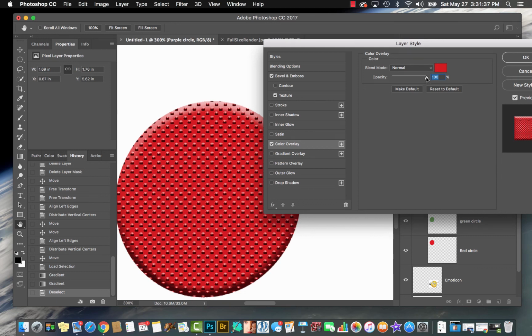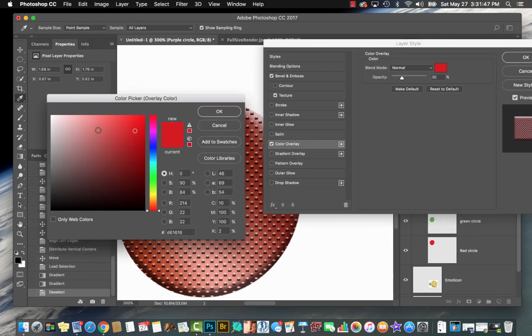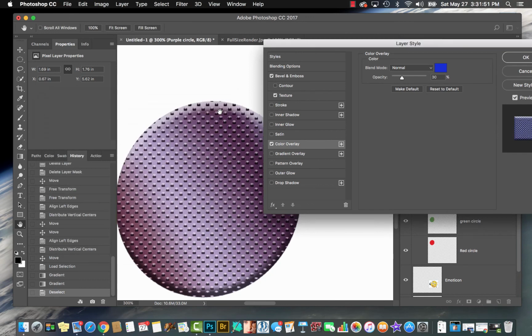Okay, again, you can bring the opacity of that down so it doesn't cover up the color, but kind of just gives it a color cast if you want. And to change the color, click in the little color square and pick a new color. Okay, so that's color overlay.